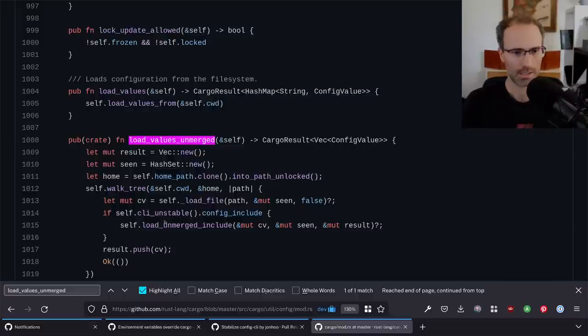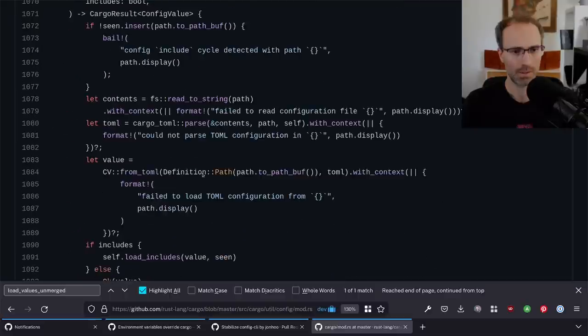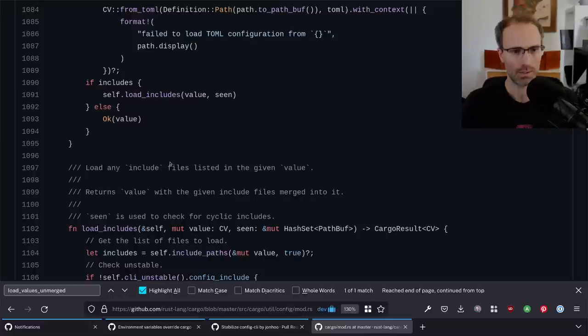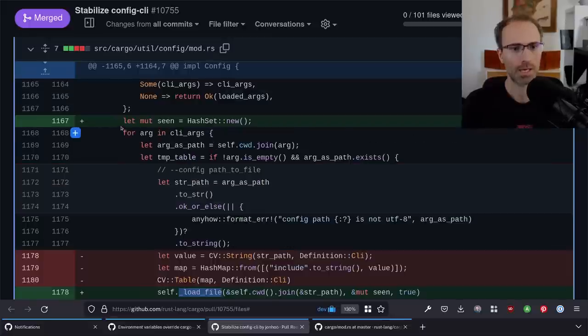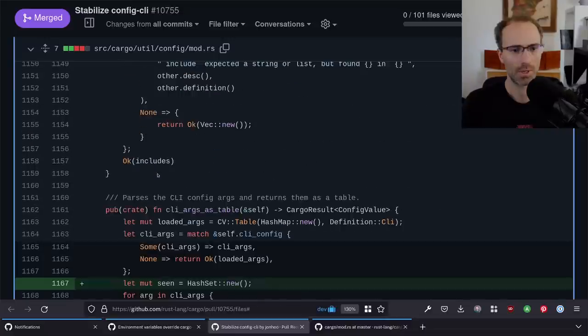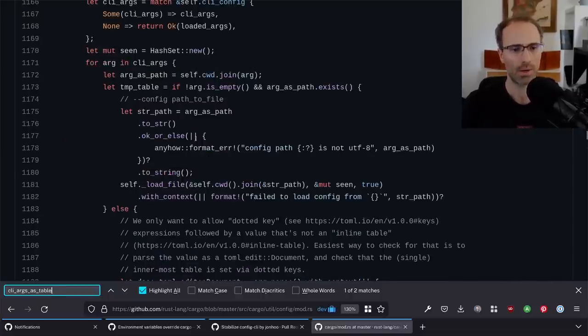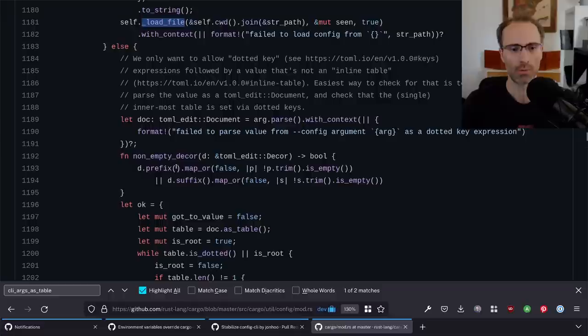And in addition to that, there's load values from, load file, load includes. Where did I end up adding this code? This was in include path, CLI args as table. So this is the part that parses the configuration options out of the config args. And you see here, this is the part that if the argument is a file name, then we load that file. Otherwise, we basically create a single element toml document and return that instead.